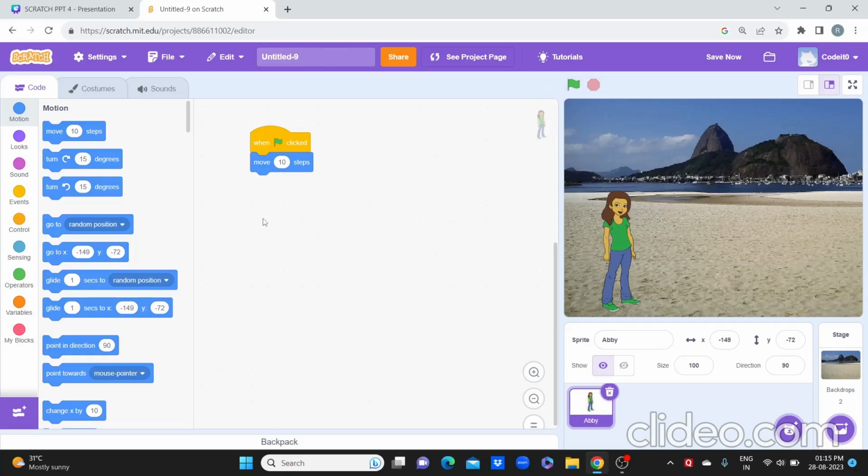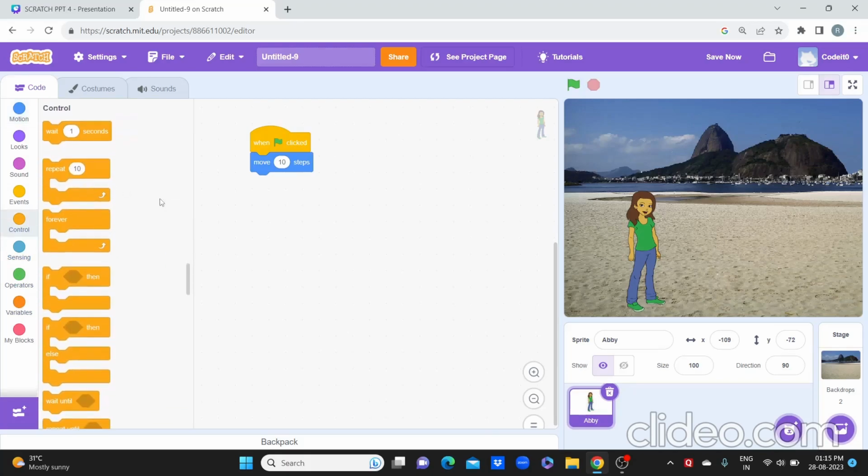Correct? So we need a solution for this. I can't just sit and click the green flag every time to make Abby reach the destination. And even you can't do that because that takes up a lot of time. So to fix this, we go to the control. Which category do we go to? We go to control. We take forever. What is the meaning of forever?